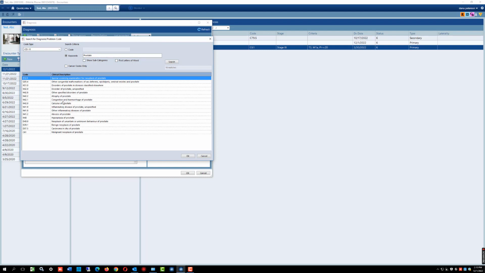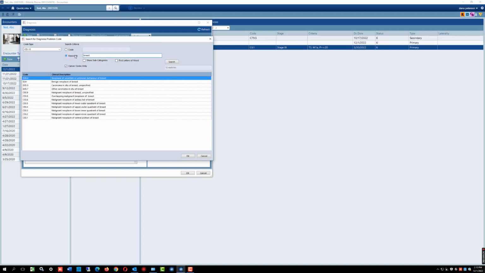Otherwise, you'll get a lot of benign conditions showing up, calculus of the prostate, inflammatory disease of the prostate, and so on and so forth. But if you want the cancer codes, click this, and it narrows it down to specifically what you're looking for. In this case, we want a malignant neoplasm of the prostate, and I can select OK, and it will populate that. But I want to use breast just because that's a little more complicated.